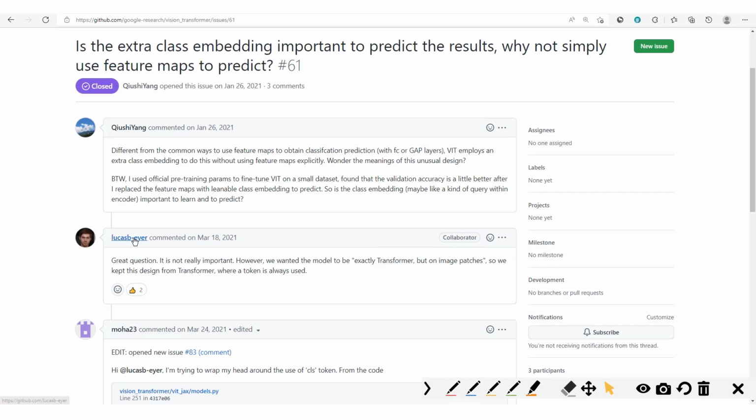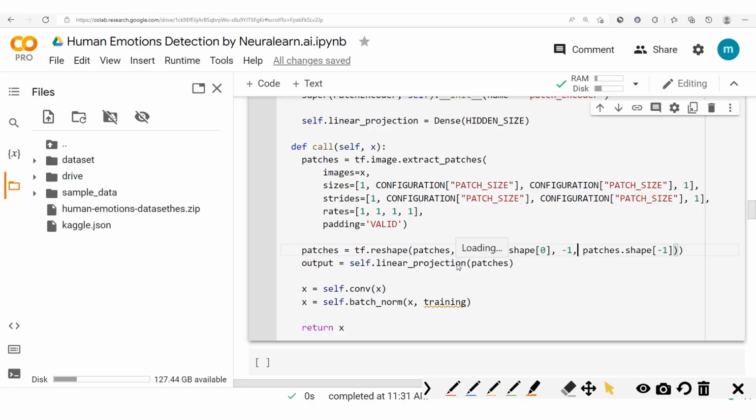We have here Lucas Beyer from the Google Brain team, who says the main aim of including this was to reproduce the exact transformer network but on image patches. And so in practice, we are going to stick to these linear projections.